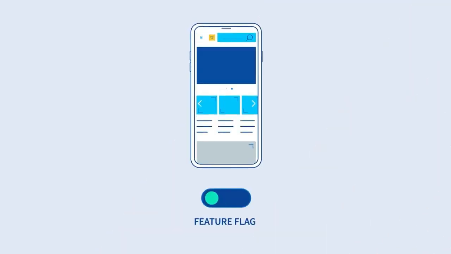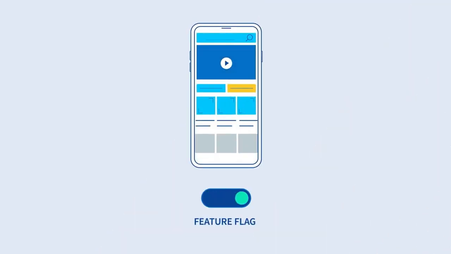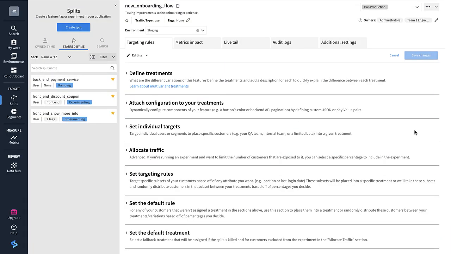Feature flags are often referred to as toggles, and they let you turn features on and off. You can minimize risk by exposing a feature to a small percentage of users, such as canary launches and progressive delivery. We refer to feature flags as splits.